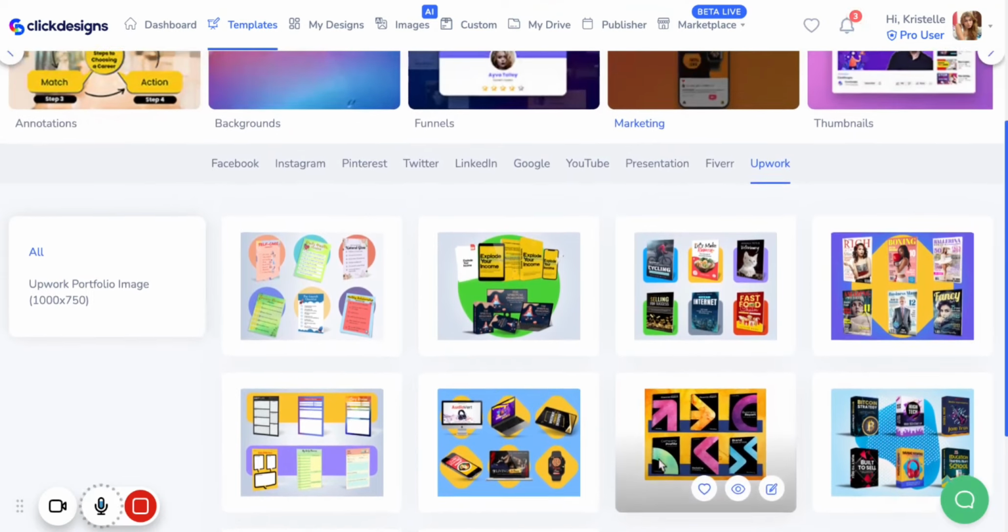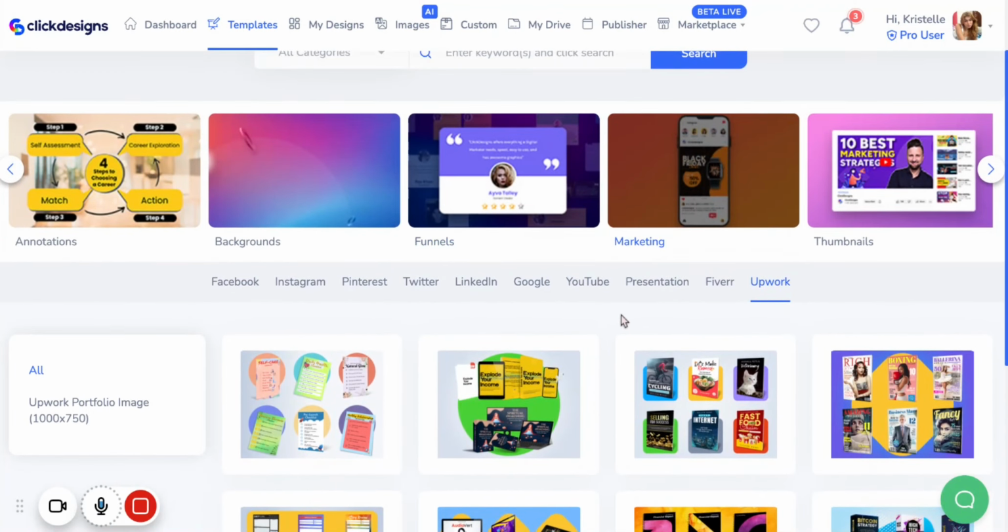So that is it. That is how you locate and access the Upwork template posts on the ClickDesigns Marketing Kit. Thank you so much, and I hope that this tutorial was helpful.